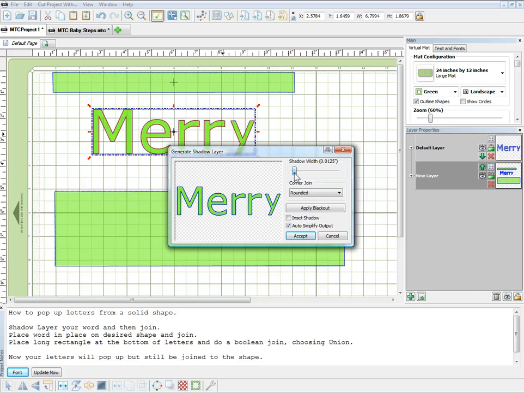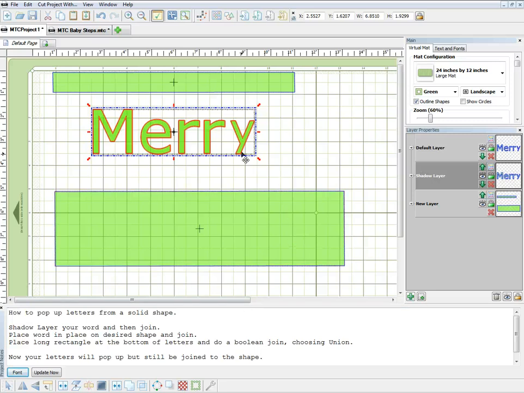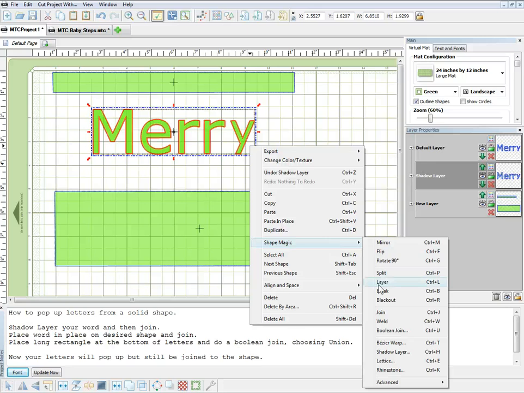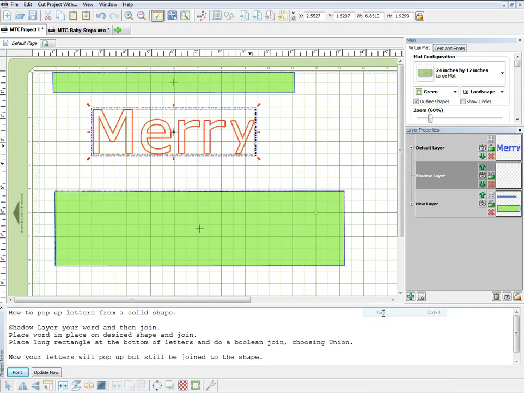I always make it go up just a little bit because it makes the words easier to pop out. I had done my daughter's place cards for her wedding like this, and I found it easier if you had it come out just a little bit. It just makes it a little bit easier to pop out, so you don't tear what you're popping out. And then you just say accept, and then while that's still selected, you right click Shape Magic and say join, and then your letters are going to look like this.